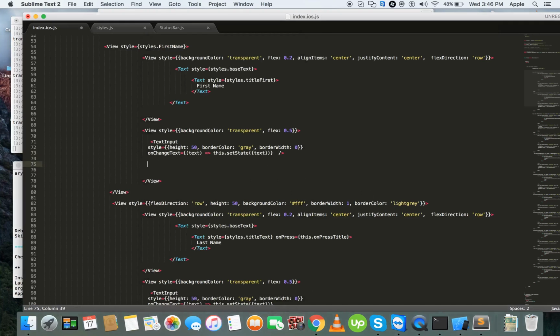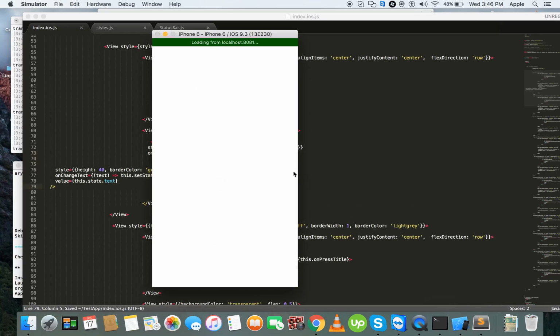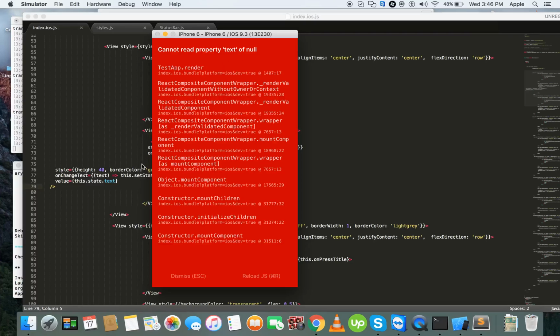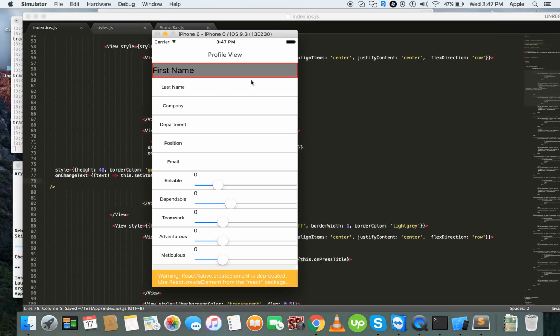Now if I paste another text field here, I don't think it will work. Let me check one more time. Text is null. Okay, cannot read property text of null. Okay, you can mention here, the value will be, you don't need to mention it. I think you don't need this value part because it's not coming directly from here. Okay, so now it's working.